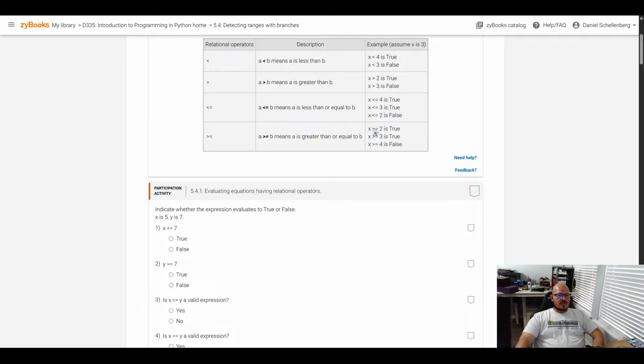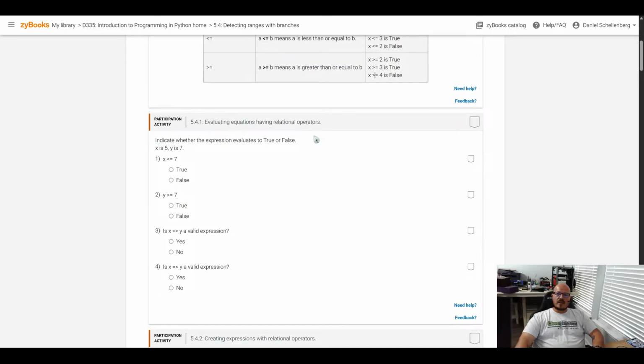And then we can see examples here. If x is 3, x is greater than or equal to 2, it's true. If x is greater than or equal to 3, then this is true. Now, if this equal sign wasn't here and it said x is greater than 3, with x being 3, this would actually be false. The equal to operator there makes it true. Let's see, x is greater than or equal to 4. It's false. So you get the idea.